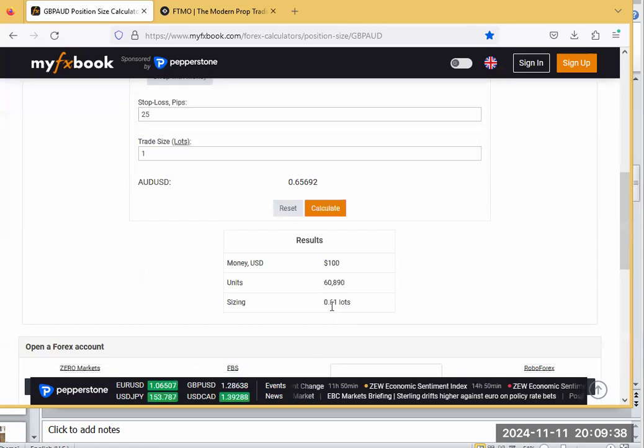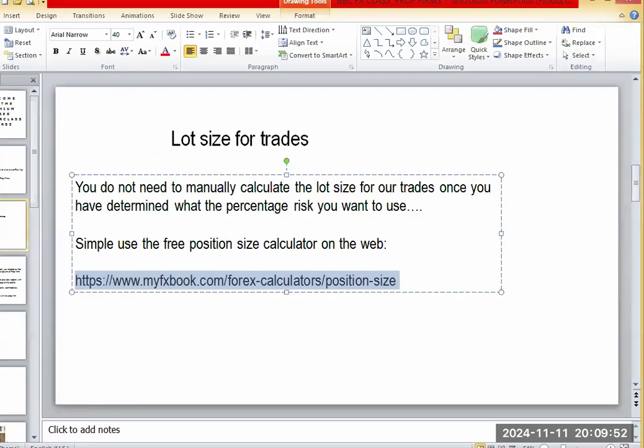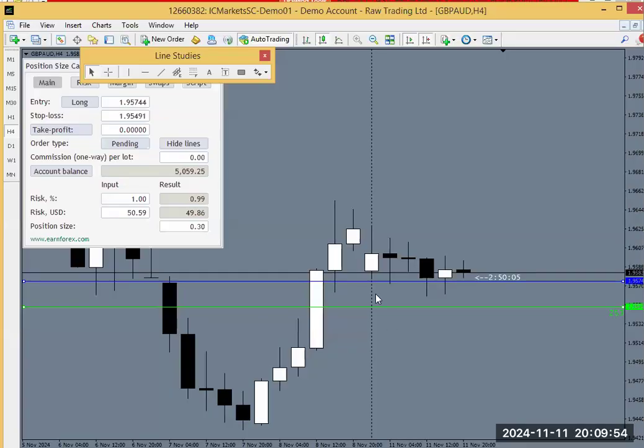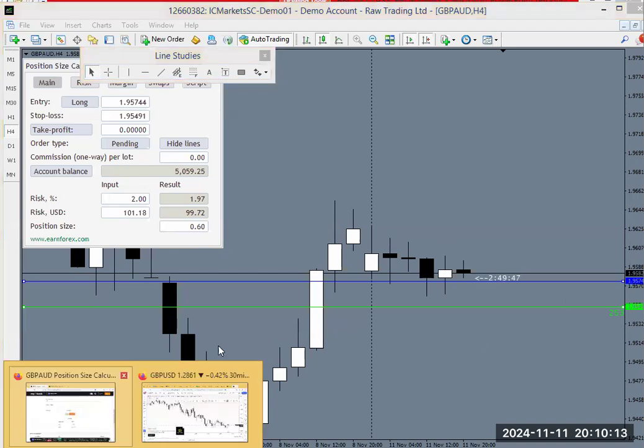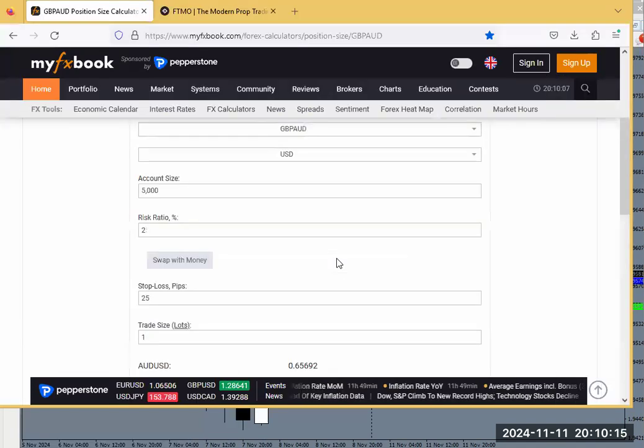So it will show you. For the account size of 5,000 USD, I can use a 0.61 lot size. So all I'll then need to do is to come to my trading platform and put the figures there. So for a 2%, you can see even this tool that I use here, it gives me 0.6. All right, so they're not far off. Okay, so that's how you use that tool. So I hope that clears it out.